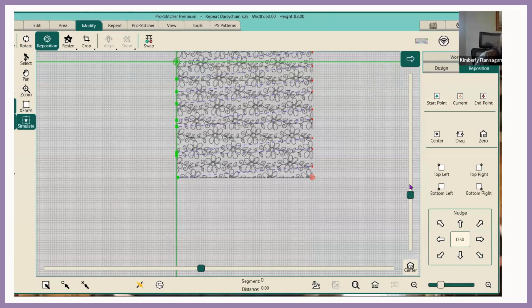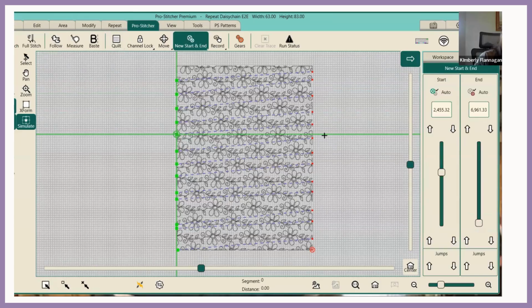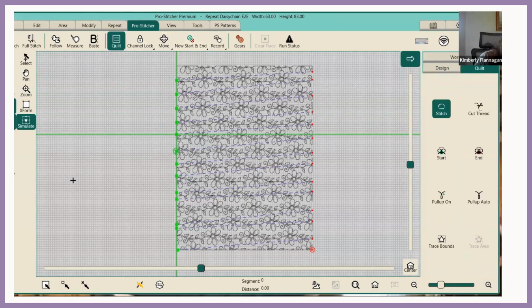Now, if I scroll up so you can see, I simply come in here and say Pro Stitcher, New Start End, and jump to the next one. And then when I hit quilt and run, you will see that it will start stitching from the 6th row. And I continue this way all the way down my quilt.